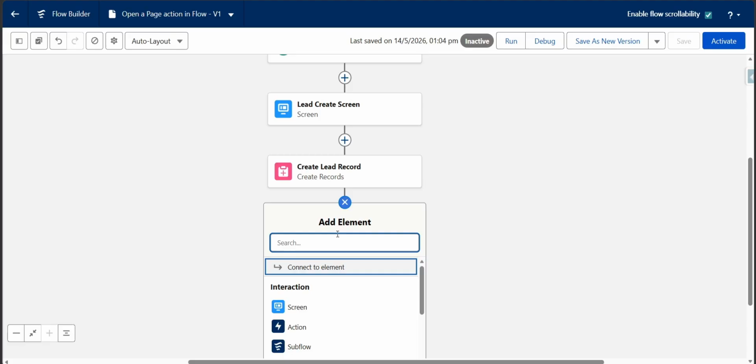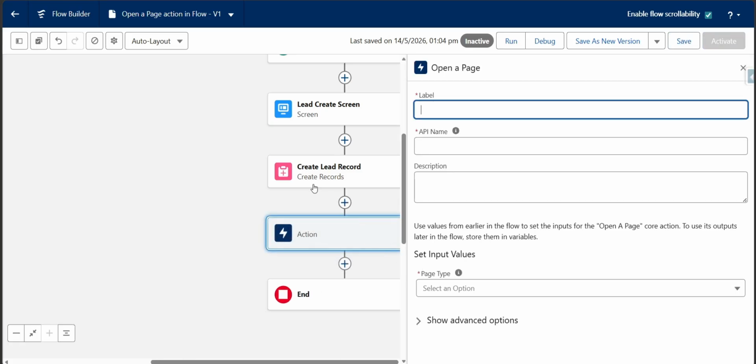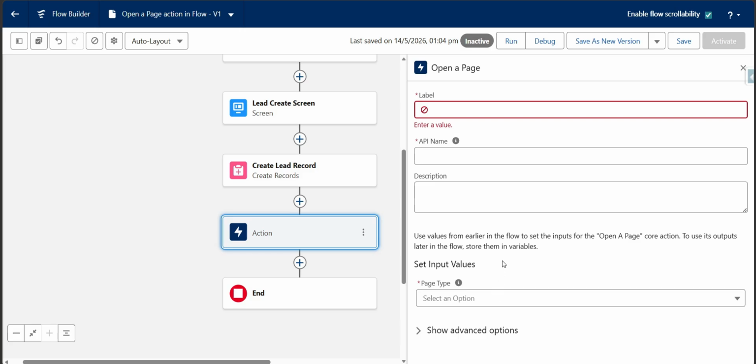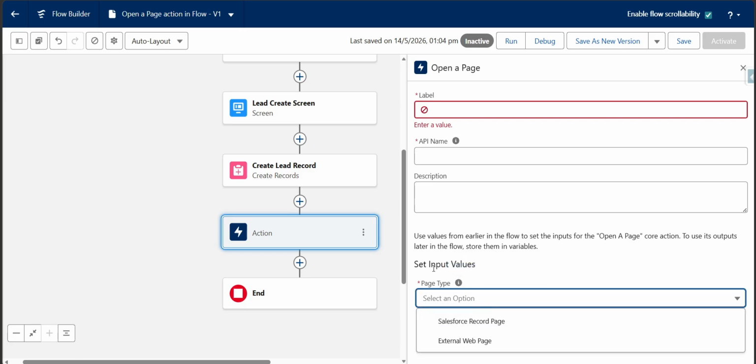For example, if I just search from Add Element, here we will find this Open a Page action, right? We can select it, and these are the two options: Salesforce record page and external web page. By selecting a page type, record page or external URL, and choosing the destination behavior, new browser window or new Lightning console tab, we can choose.